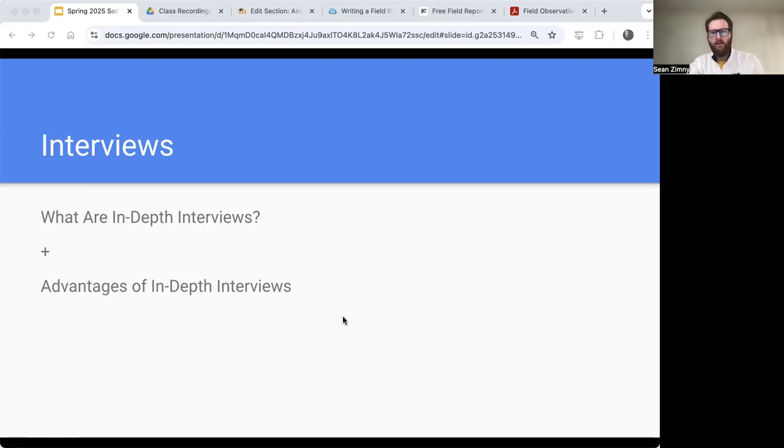And some advantages of in-depth interviews. They allow for some greater flexibility. Researchers can adapt the interview by asking follow-up questions to probe deeper into responses. This enables exploration of unexpected themes that emerge during the interview, right? In a survey, you can't do that. You have your set of questions. In an interview, you can go down different components that do come up.